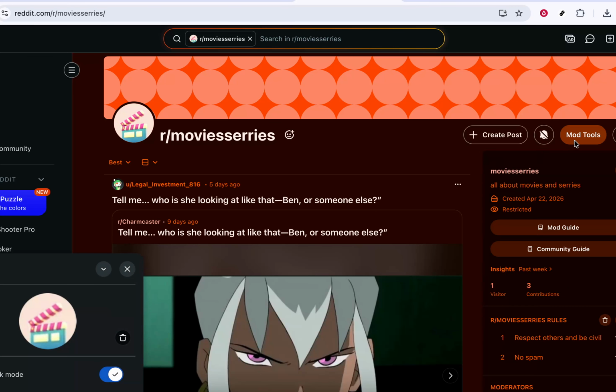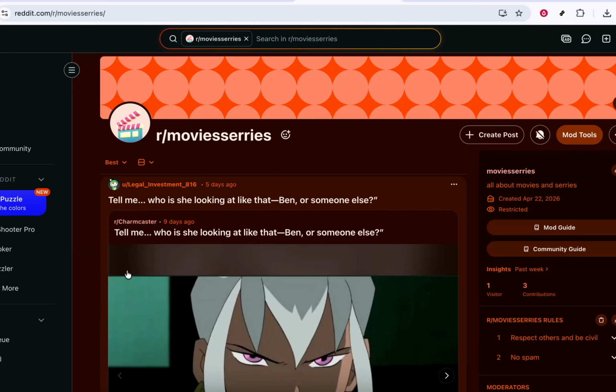First, make sure you're logged into Reddit and that you have moderator access in the subreddit where you want to schedule the event. Only moderators can see and use the moderation tools we're about to use, so if you don't see them, you may need to switch to an account with the correct permissions.